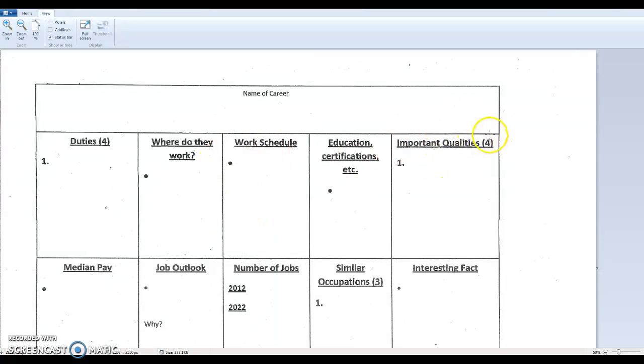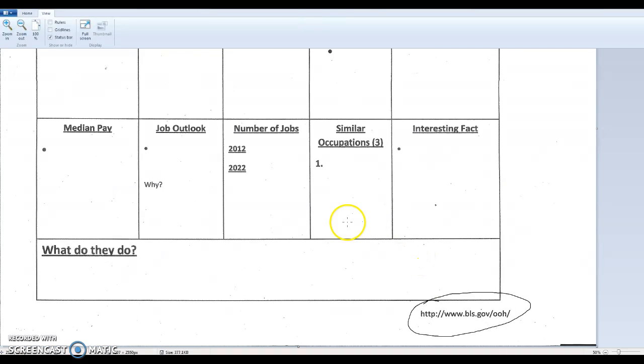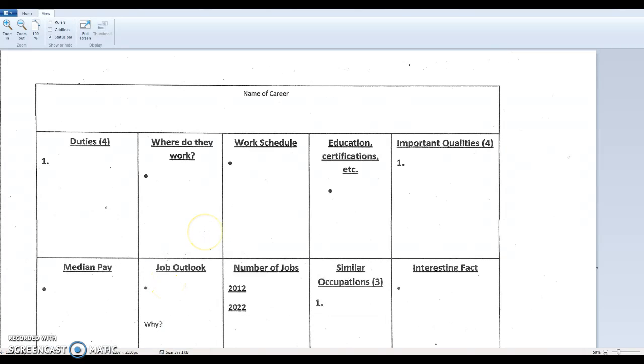Here again, important qualities, you need four of those. And similar occupations, you need three of these. Interesting fact, you're picking that out among what you've read. Oh, and down here at the bottom, what do they do? That was actually on the first page, or on the first tab. So you need to fill that in as well. There's a front and back to this, so you can pick two different jobs to do.